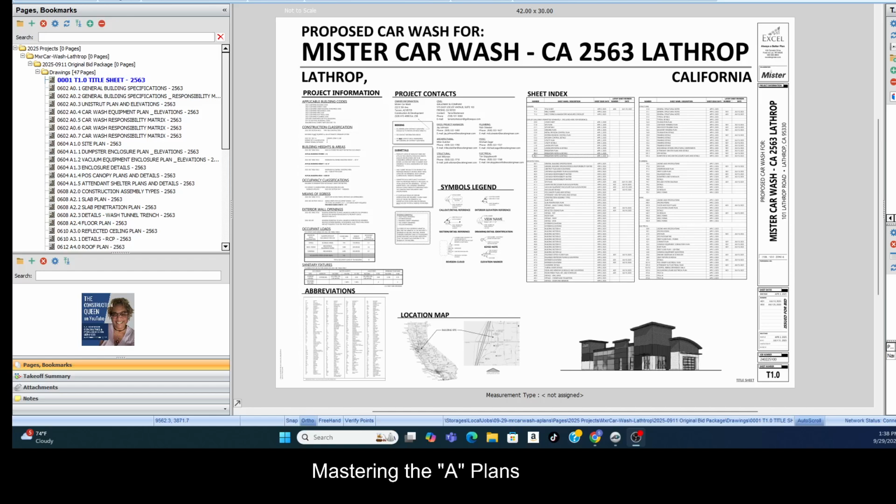Okay, in this video, we are going to do a deep dive into the architectural set, into the A plans. And what are the A plans? How do they differ from the others? And what does everything in it mean?